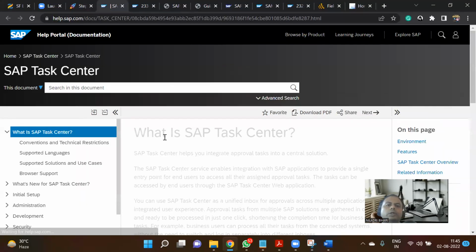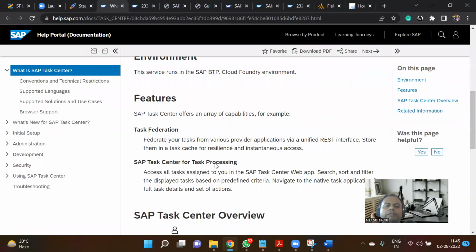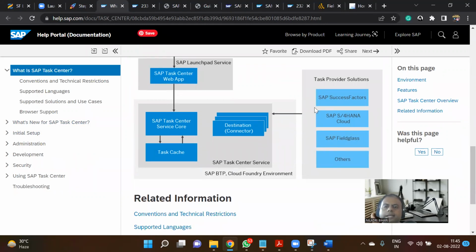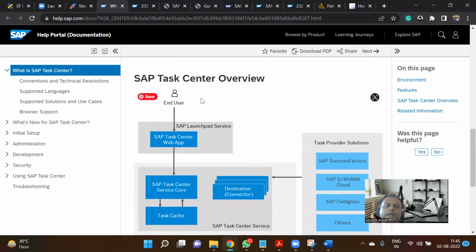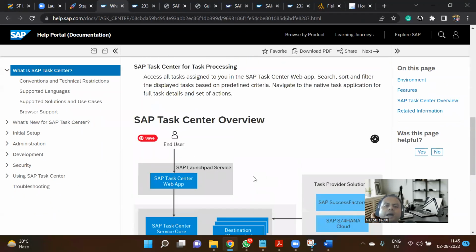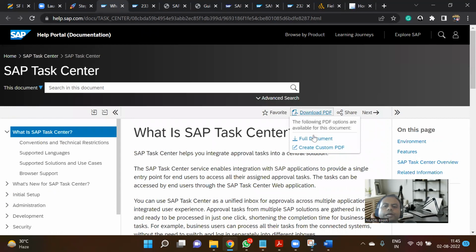If you want to study more about it, you can look up "What is the SAP Task Center". It's a very interesting topic, and you'll find it very interesting. So just like this, you can see the task provider can be our favorite, SAP Fieldglass, or SAP SuccessFactors, as we're dealing with HR applications. Other than that, we have S/4HANA Cloud and other applications, and the task provider solution will go to the destination via the connector. And this is how the SAP Task Center typically looks in the SAP BTP Cloud Foundry environment. We can learn more about it in your free time.